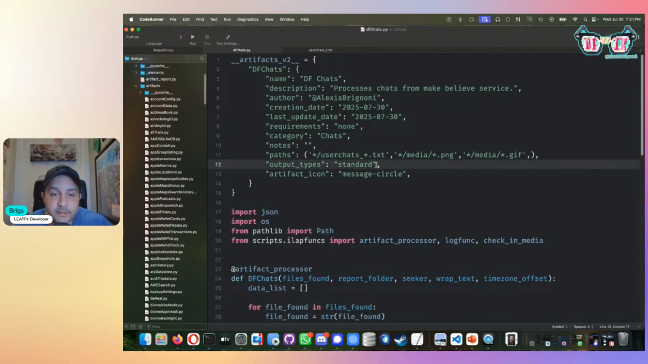Then you have output types. It's important because standard is all the output types, HTMLs, the LAVA one, KMLs, and all the sort. Sometimes you might not want the standard. Like I mentioned previously, if you have a 1 gigabyte file, it's not going to show on the HTML, so why would I use standard to produce an HTML that I cannot render? It's a waste of time. Well, just use LAVA, and it will make just the artifact for LAVA.